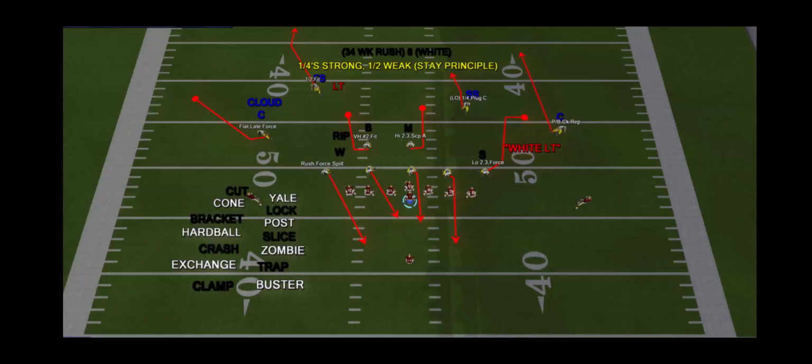Quarters is coded white. There are at least 15 variations of this coverage. Cloud, cut, cone, bracket, hardball, crash, exchange, clamp, Yale, lock, post, slice, zombie, trap, buster. These may not mean anything to you right now, but I will describe the variations in my web clinic and continue to give some sample lessons here as we move forward.